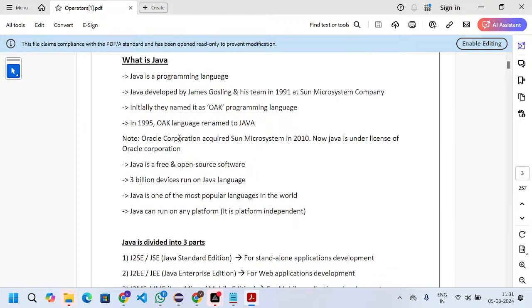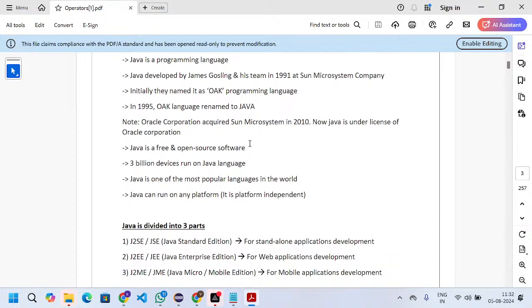Oracle Corporation acquired Sun Microsystems in 2010. Now Java is under license of Oracle Corporation. Java is free open source software. 3 million devices run on the Java language. Java is one of the most popular languages in the world. Java can run on any platform, which is platform independent.